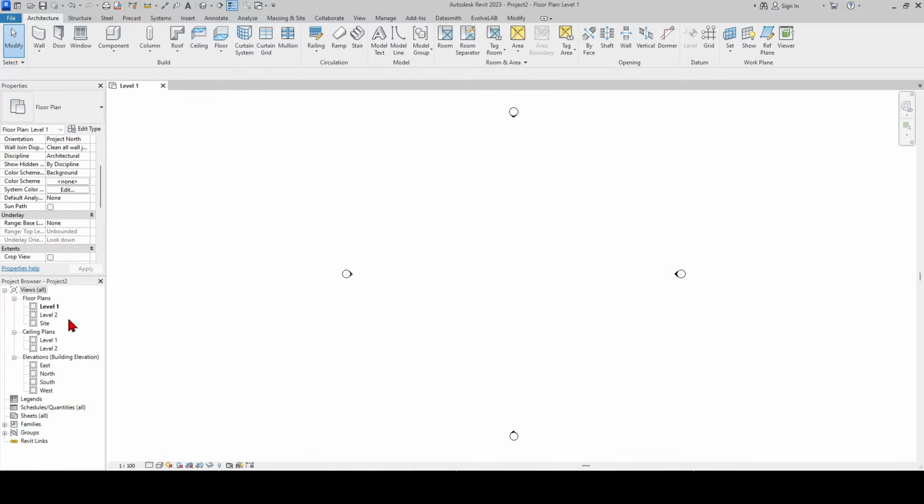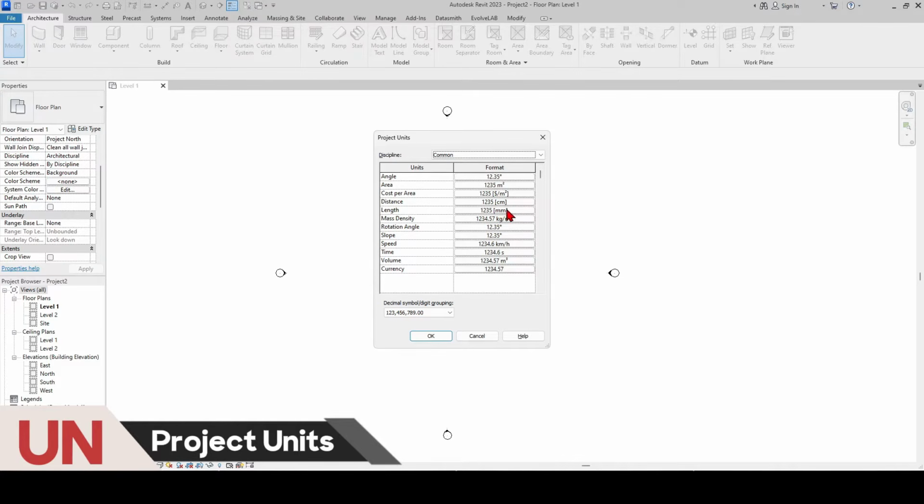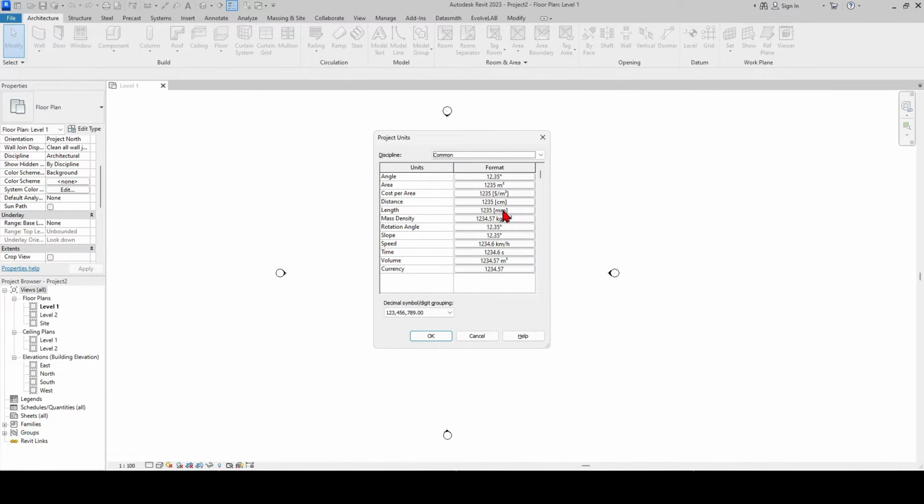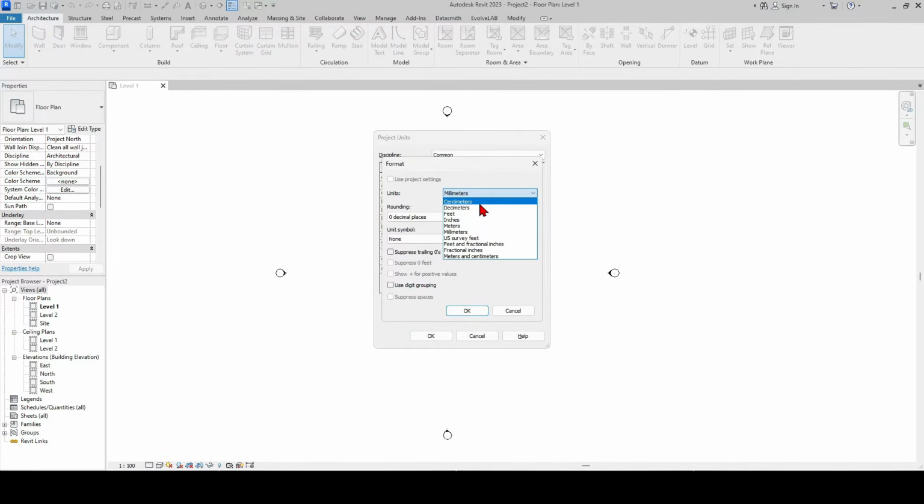At the project browser area, you can access all the visuals related to our project, such as views, plans, sections, 3D views, etc. As our first command, we are starting with the project units, shortcut UN. I'm going to change the units from millimeters to centimeters. You can adjust the settings to your preference.